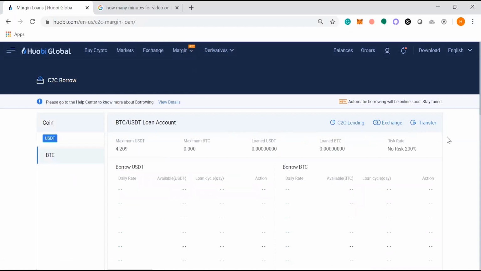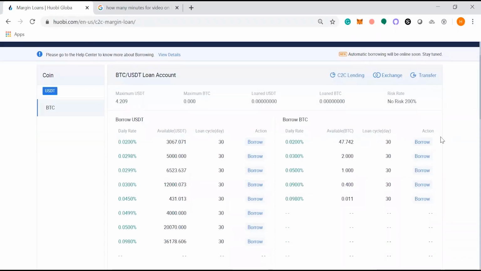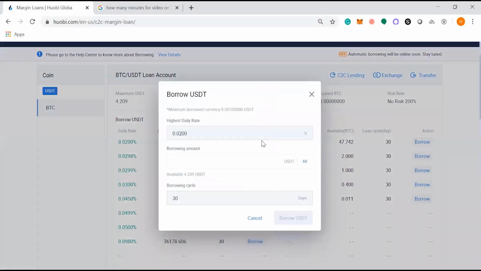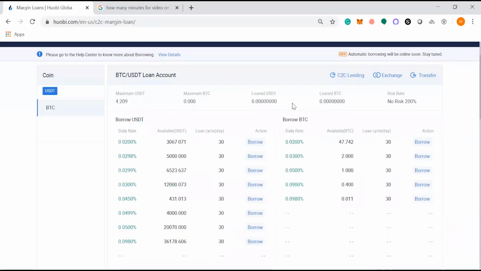Borrow is when you need additional capital. So you select the cryptocurrency you want to borrow to get additional capital, select borrow, then the borrowing amount, and hit borrow USDT. That's it. It's very simple.